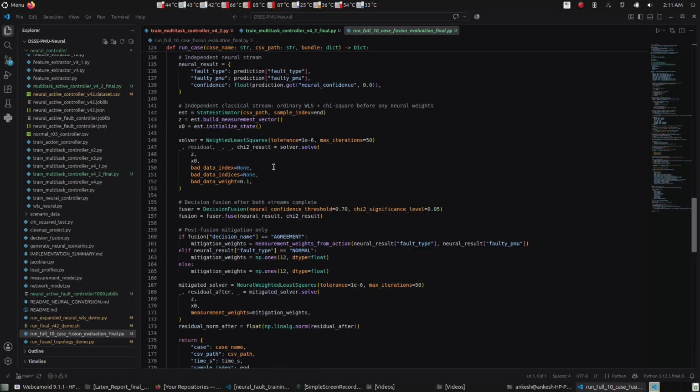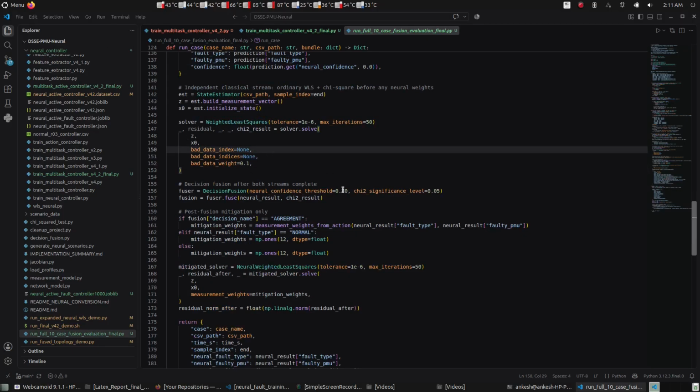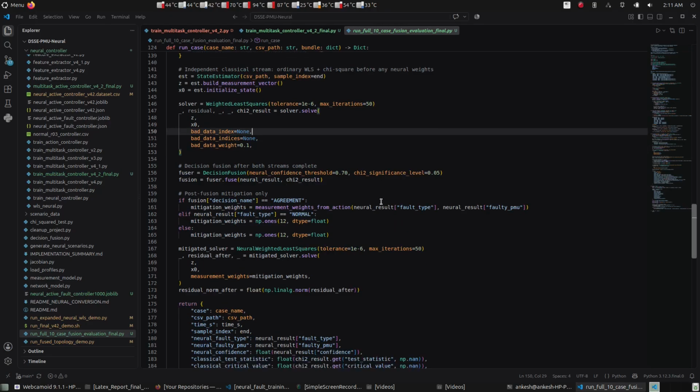WLS gets calculated here. Then the decision matrix happens here. The decision matrix I have already presented in the presentation. There is a decision matrix which is there. I can basically show it to you right now also. Let me show it so that there is no confusion.